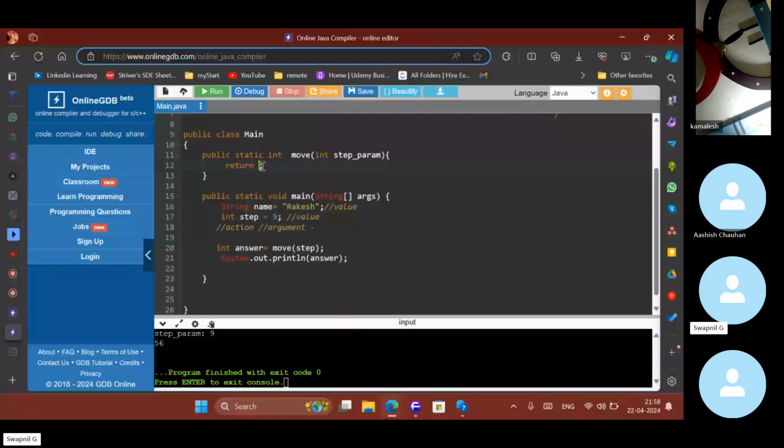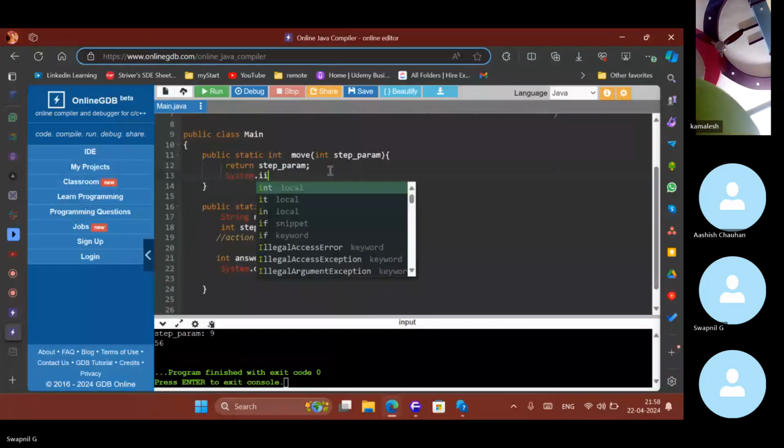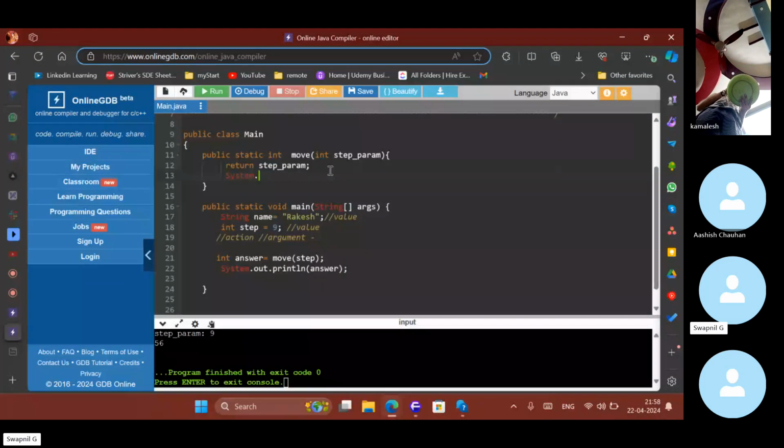And if some of you have noticed, I have changed this to int, because what I'm returning over here is an integer. When I was printing it over here with System.out.println, step error, then my answer was void, but right now it is int.